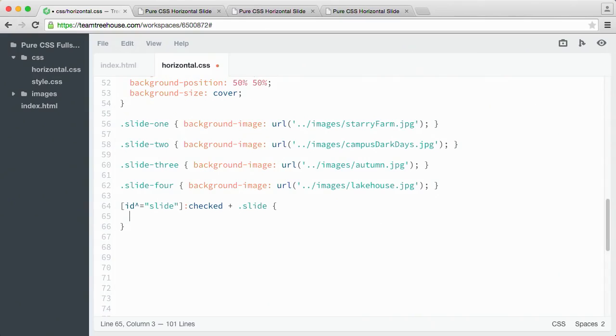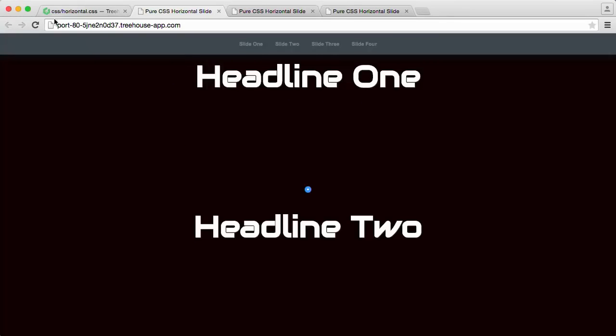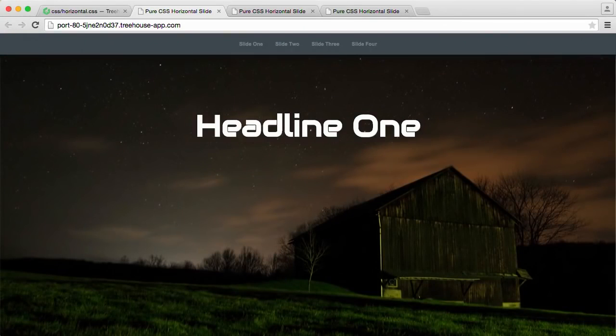When our radio element is checked, we want to position our slide back on the left corner of our wrapper, so we will set left to 0. Then, we want to raise the z-index to 100 to be sure our slide is on top of the previous one. And that's it. Let's save that and see what we just did in our browser. And there you have it. We have a nice header navigation, and when we click on our labels, we get a new slide image.